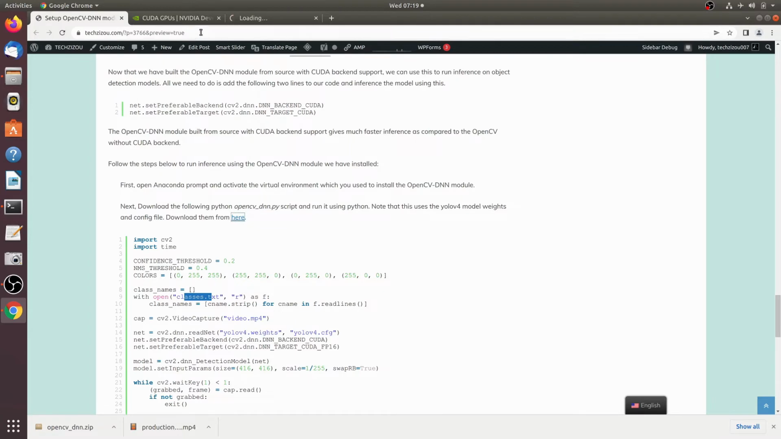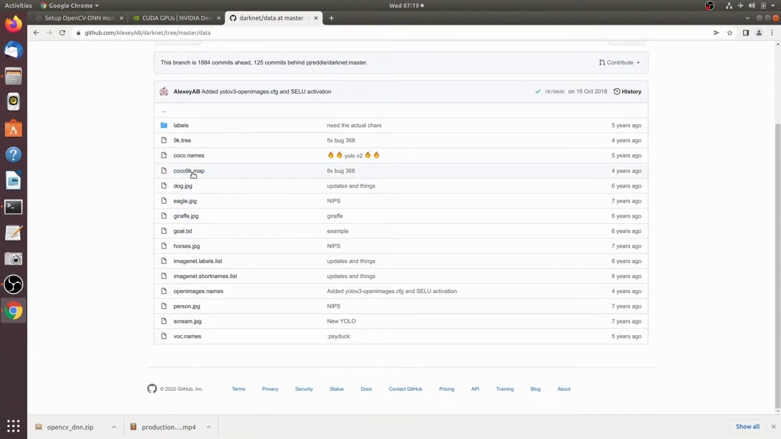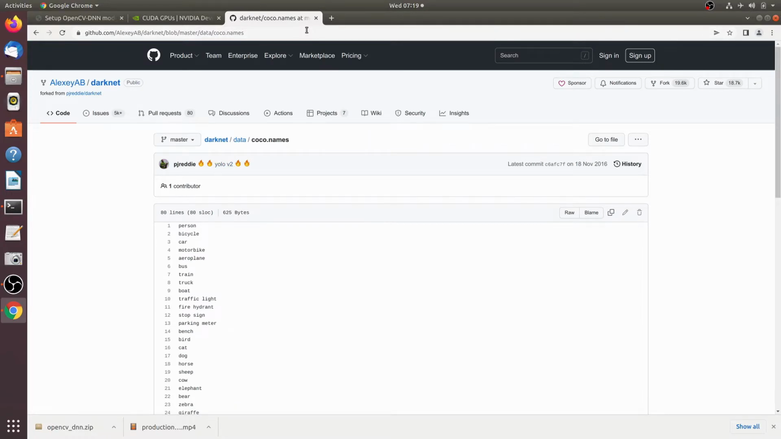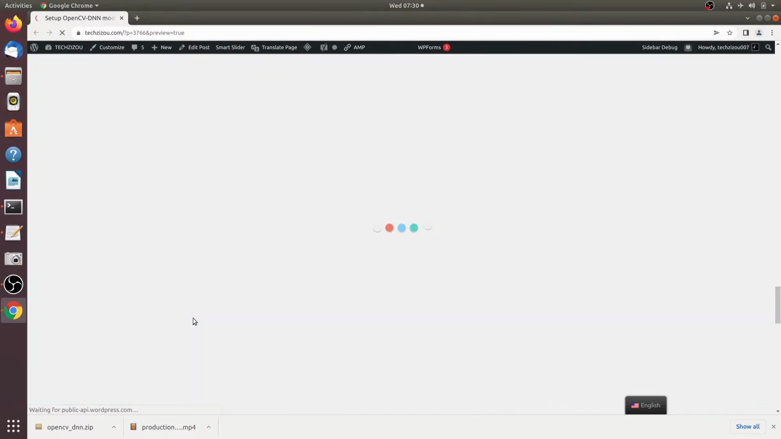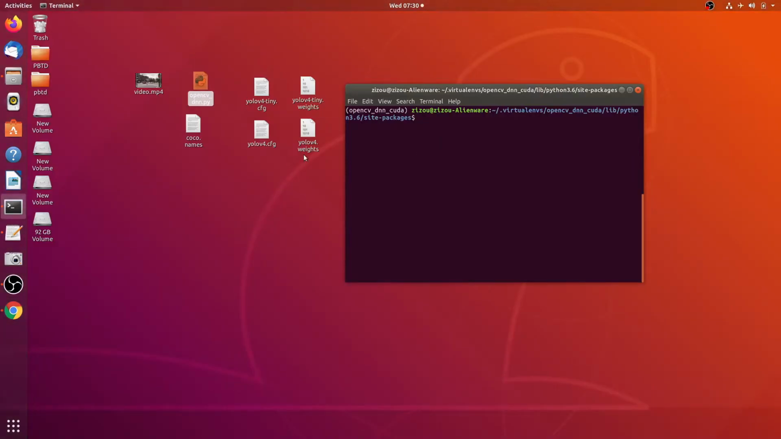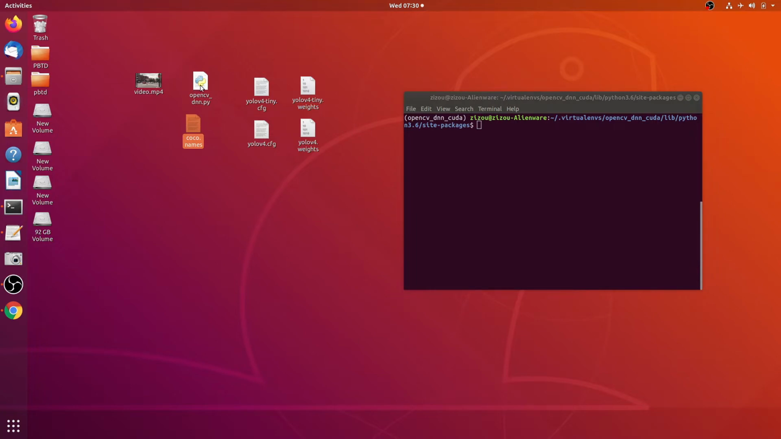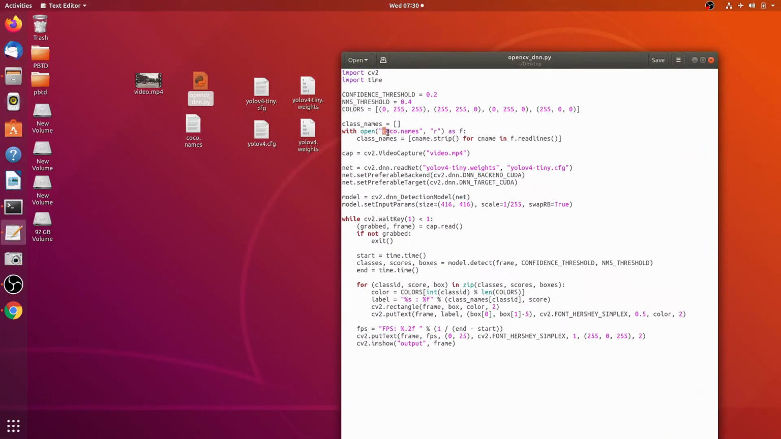For classes.txt, obviously I'll be using the coco.names file, which has the names of the classes in the MS COCO dataset. Again, you can find all those over here. This coco.names, that is it. You can download this from here. I already have this script and all the other files on my desktop. Now you can change this to coco.names. First, let us run using the YOLOv4 weights. I have removed the FP16 from here.